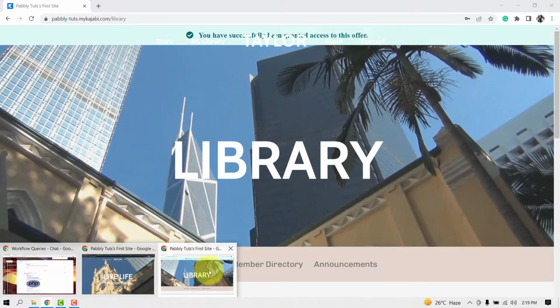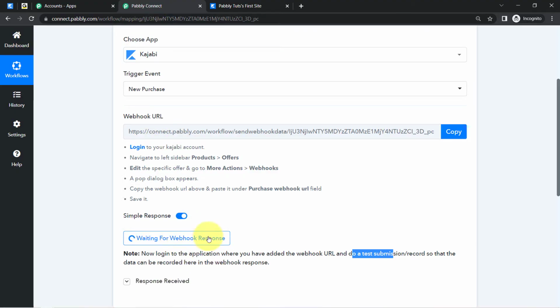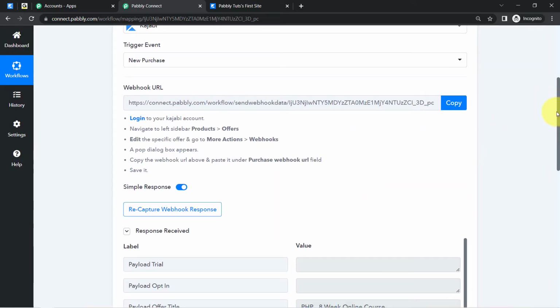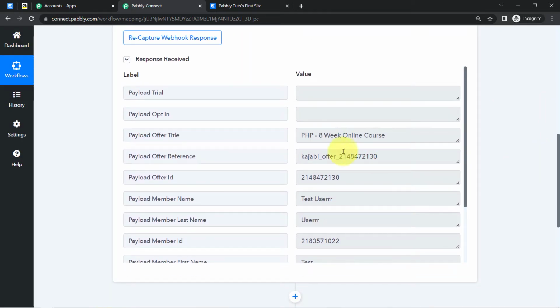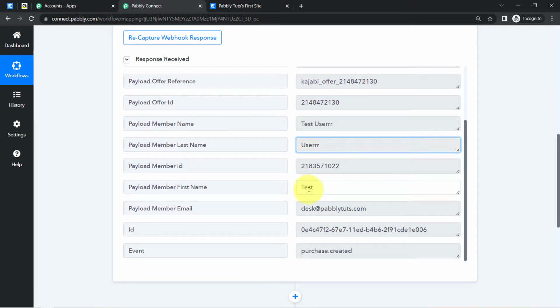Now I will go back to my Pabbly Connect dashboard, and here you will see the response will be received immediately as soon as I make the payment. And yes, we have received the response. Here is the title of my course, here is the offer ID, here is the name of the person, the last name, the first name, and we even have the email address. So the presence of this data clearly shows that the first step of our automation is working absolutely fine.